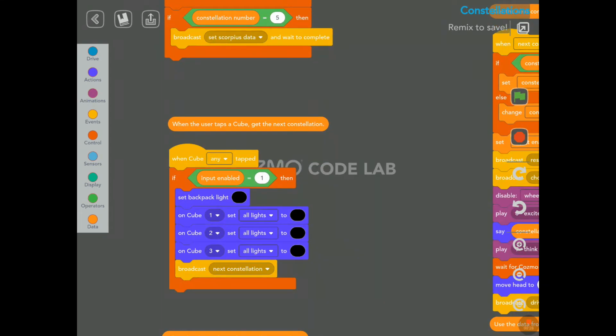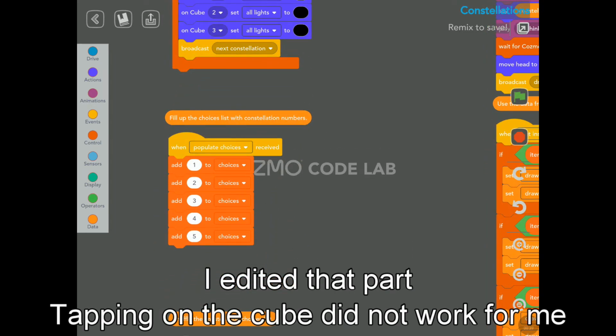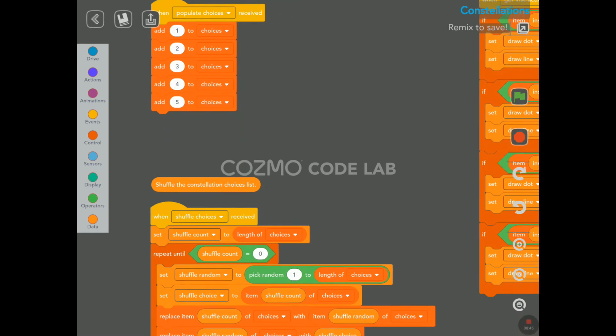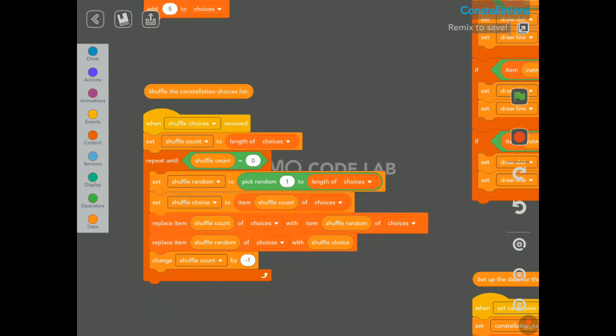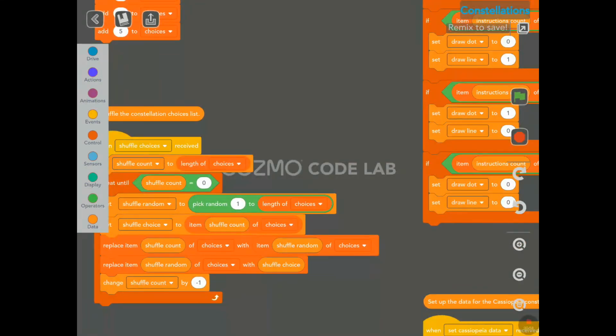Here we have, when the user taps a cube, get the next constellation. And this did not work, as we just saw. Here we have fill up the choices list with constellation numbers. I have no idea what this is, honestly. Shuffle the constellation choices list. This looks like it's shuffling so that when you play again, you don't get the same constellations in the same order. I guess this is the reason.